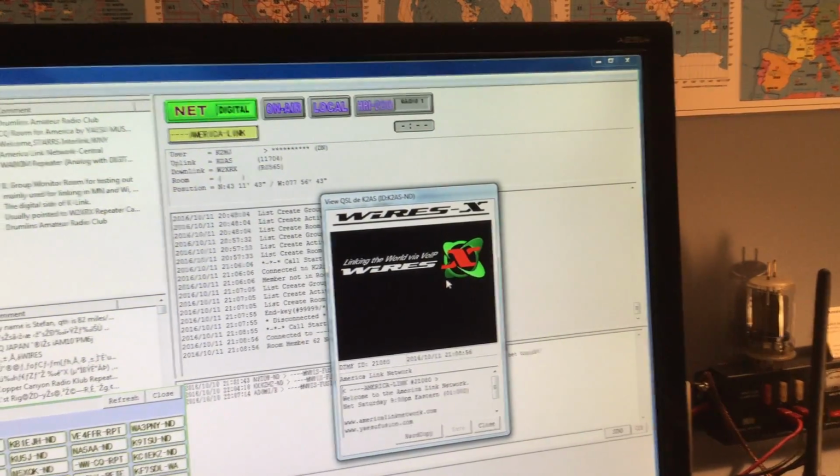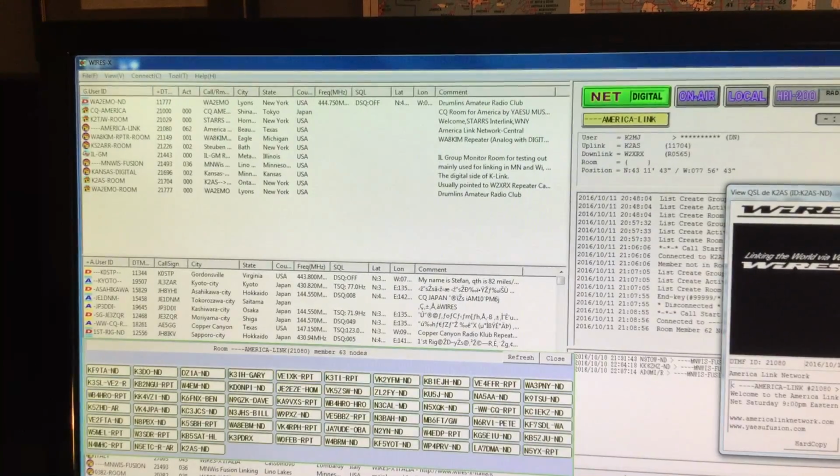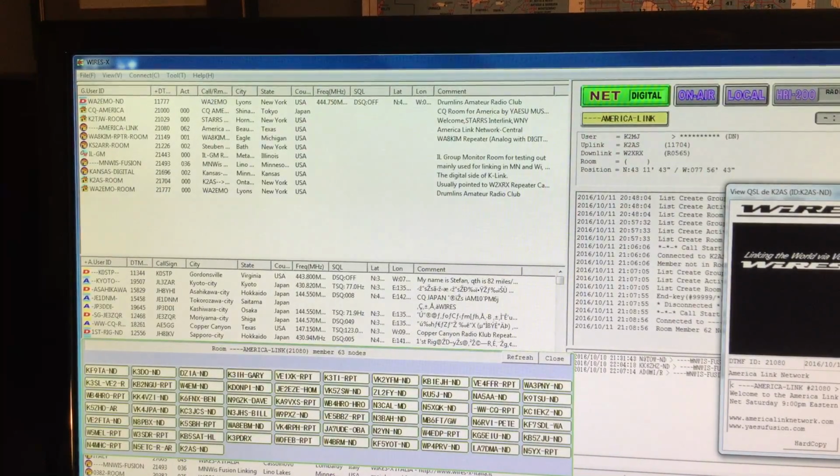But I don't hear any stations right now in a QSO. This is usually one of the busier rooms. But just looking through some of the call signs, I see a VK2, a ZL2, VK5, JE2. So there are people all over the world in this room right at the moment. And as I said, it's one of the busier rooms.